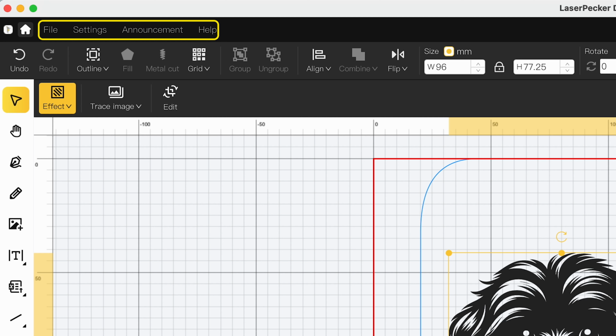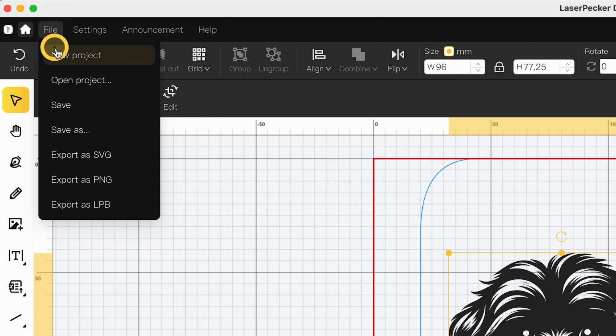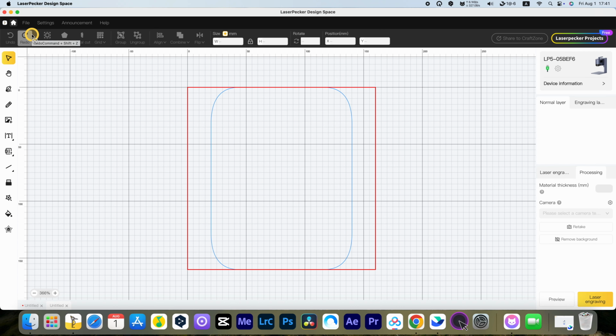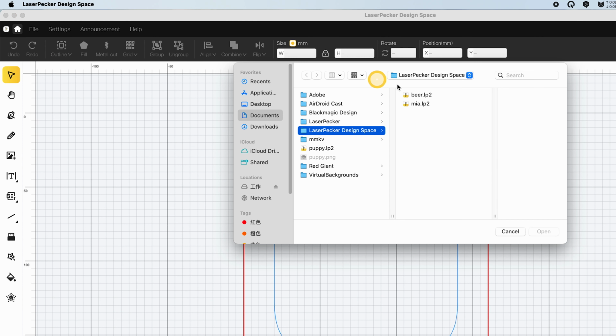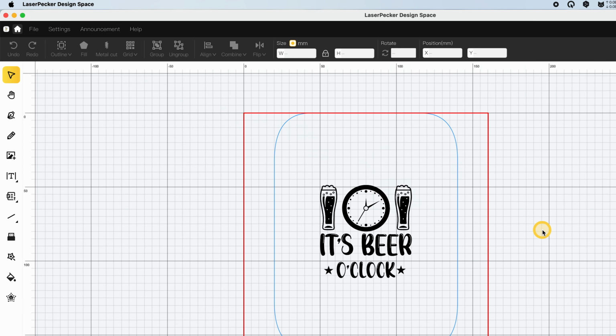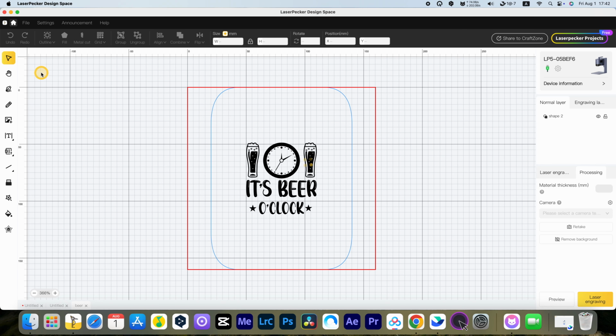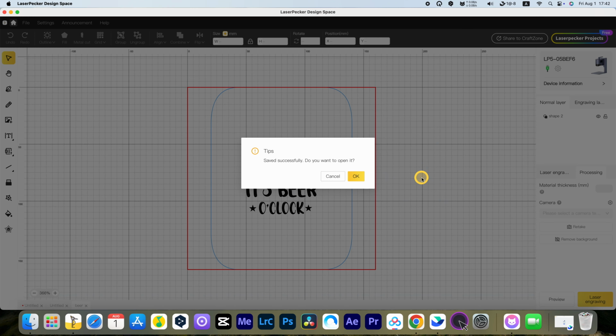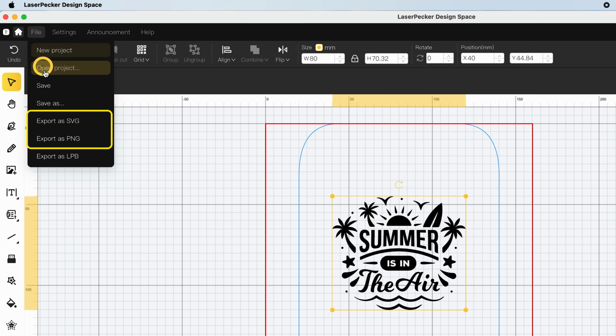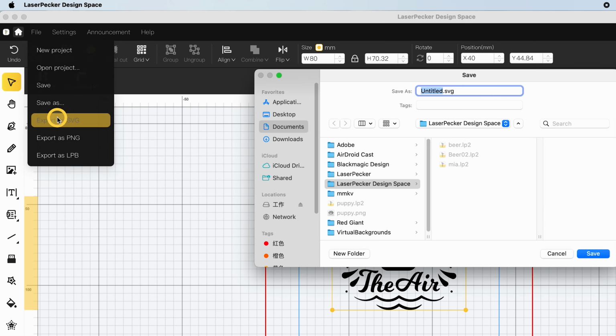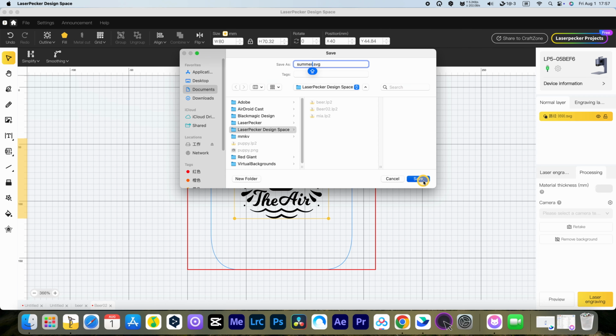Located at the top left corner, this menu gives you access to key file features. Under the File tab: New Project, start a fresh design. Open Project, load a saved LP2 file. Save and Save as save your work locally. Export as SVG or PNG, export your design for use elsewhere.